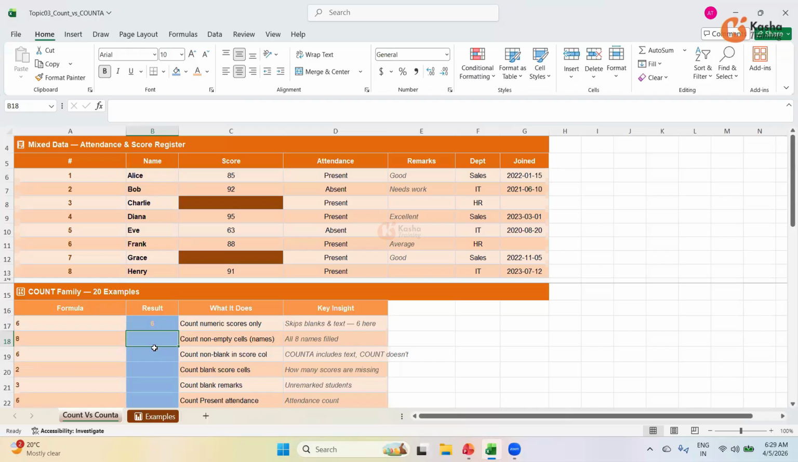Now, let's move on with the next formula. For the next formula, I want to count all the non-empty cells. So now we're going to count the non-empty cells. You can see there are 2 cells which are non-empty, so we're going to count that. You can see "count non-empty cell names." However, in the names, you can see there is no empty cell, but let's give the formula and see.